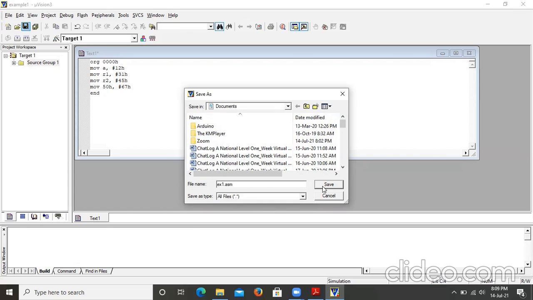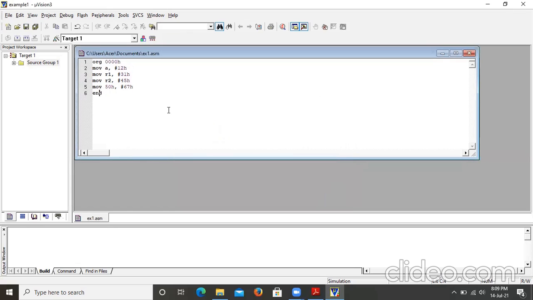Okay. Then save. Fine. So after saving, you can observe the changes here. The colors of the address and the values are changed. So this indicates our program is saved properly. Fine. So after writing the program, the next job is compiling it.